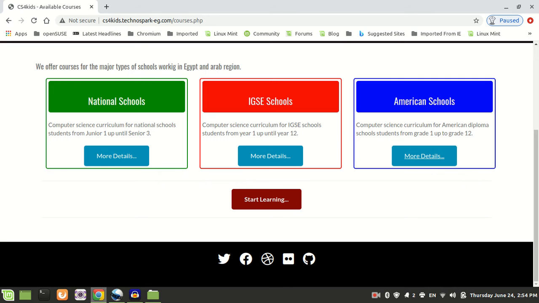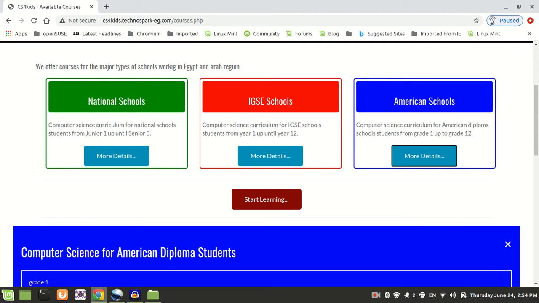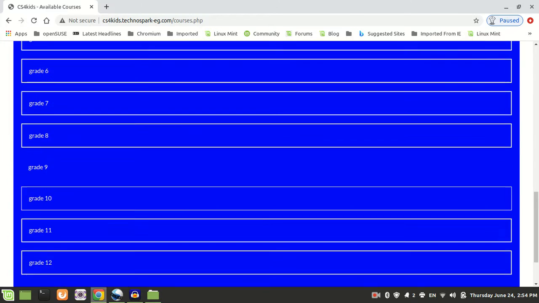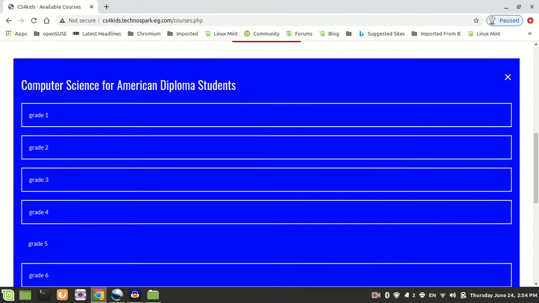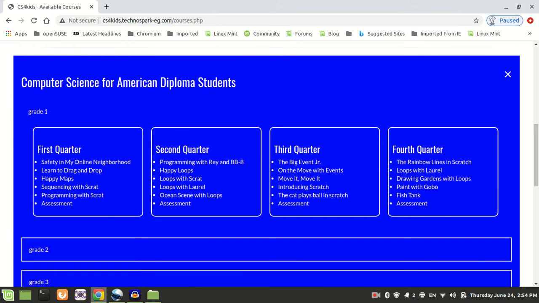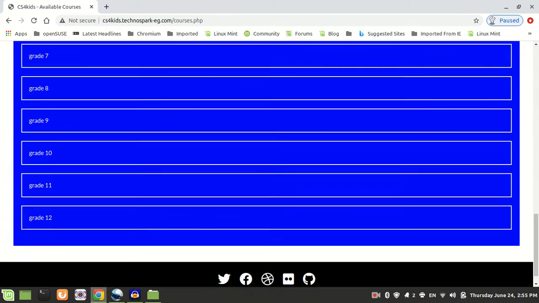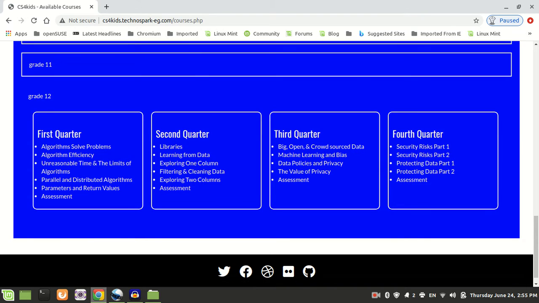Finally, the American curriculum covers all school years, starting from Grade 1 to Grade 12, and is divided into 4 quarters. If we look over at Grade 1, we can see that the content is divided into 4 parts, one for each quarter. The same applies to all years, up to and including Grade 12.